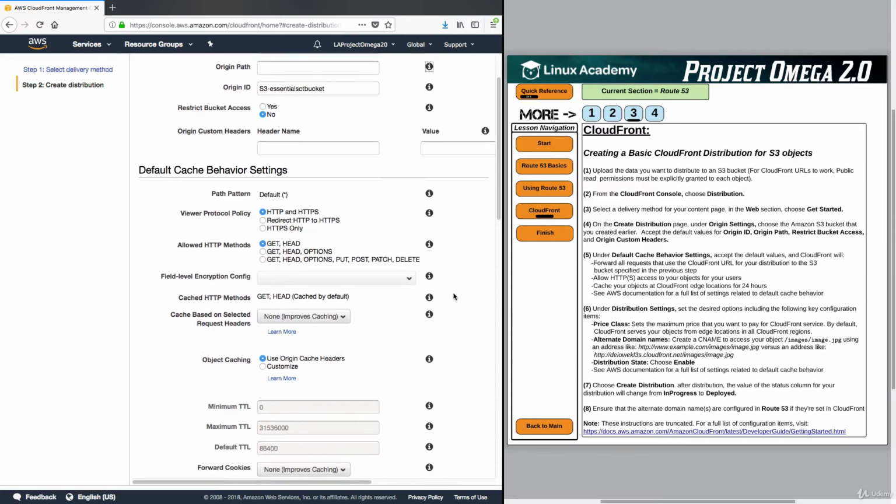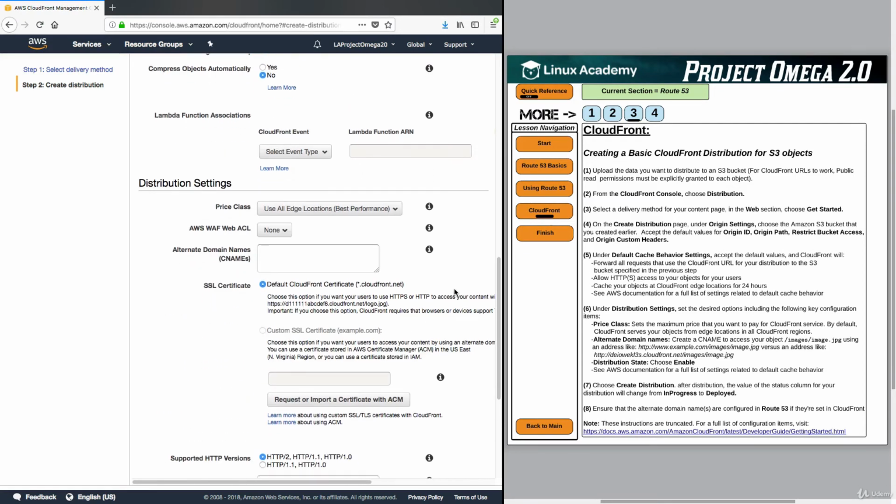So I'm going to go ahead and scroll down. And under the distribution settings, we can set things like price class, which sets the maximum price that we want to pay for CloudFront services. Now note by default that CloudFront does serve your objects from edge locations that are in all CloudFront regions. So if we click this drop-down list, you can specify if you only want to serve that data from specific locations. You can use alternate domain names or what we call CNAMEs.